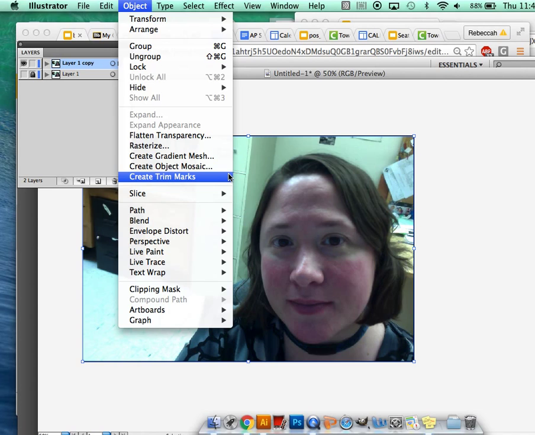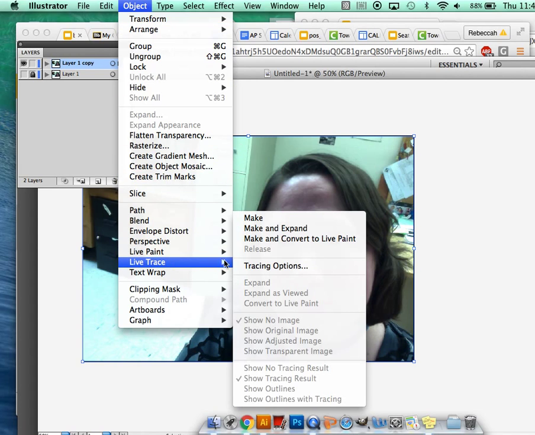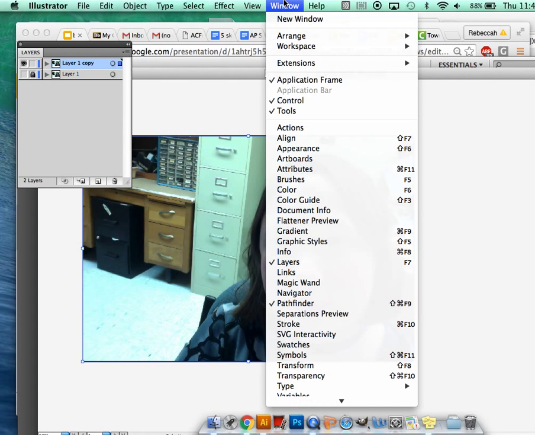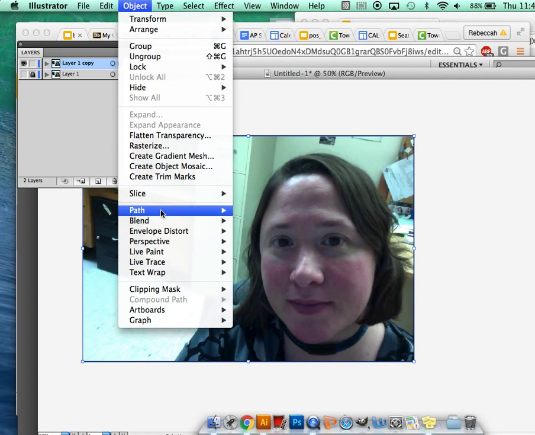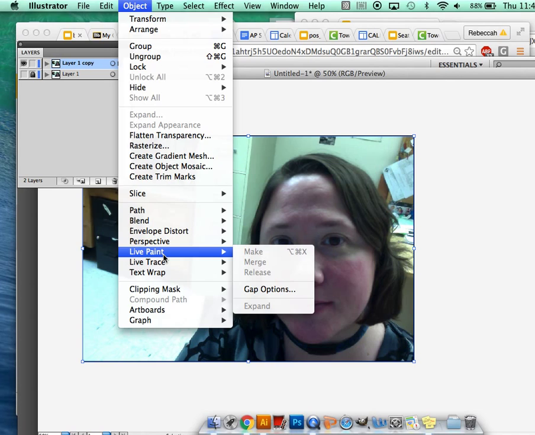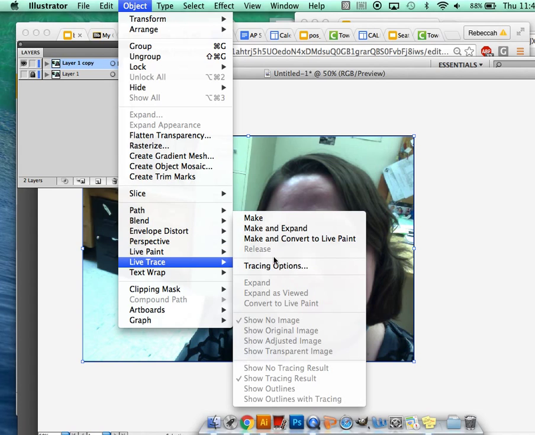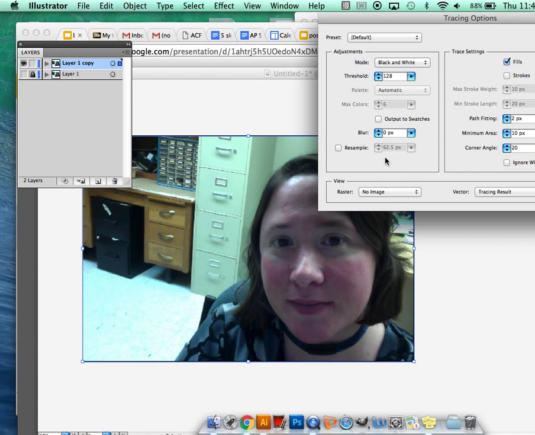You might be in CS6, in which case the image trace menu that you're looking for is going to be under Window instead. But I'm going to find it under Object in my case. So you're going to go to Image Trace, Tracing Options. Make sure this is selected when you do this.